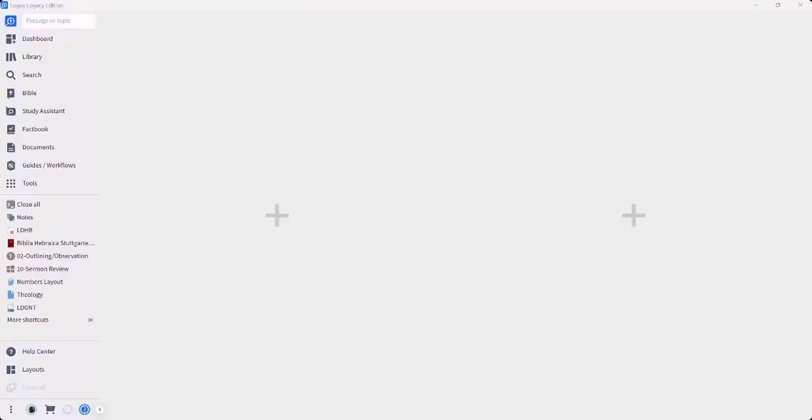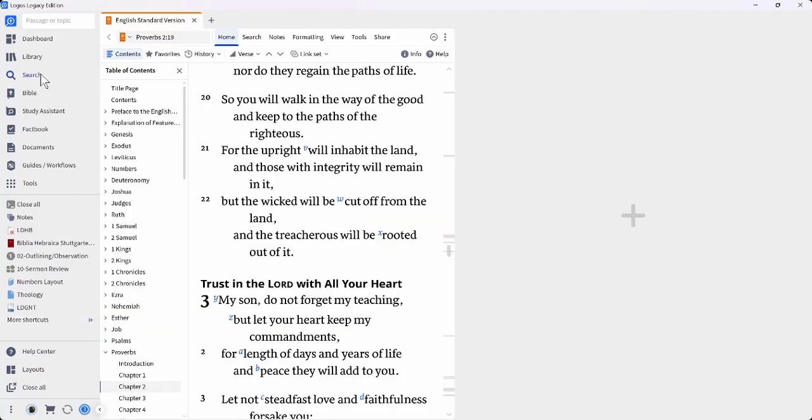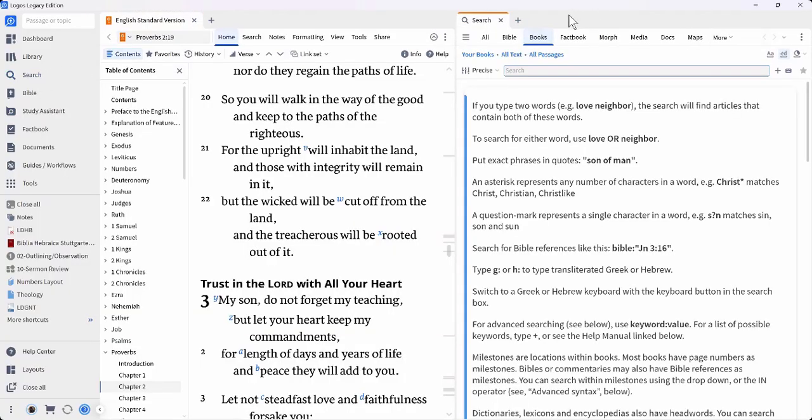Welcome to Logos Bible Software Tutorials, and today we are going to dive into a very unexplored, I think, area of searching within the Logos Bible software system. I'm going to pull out my preferred Bible, the ESV, and I'm going to click on search. The area that we're going to look at is this area called all text right here.